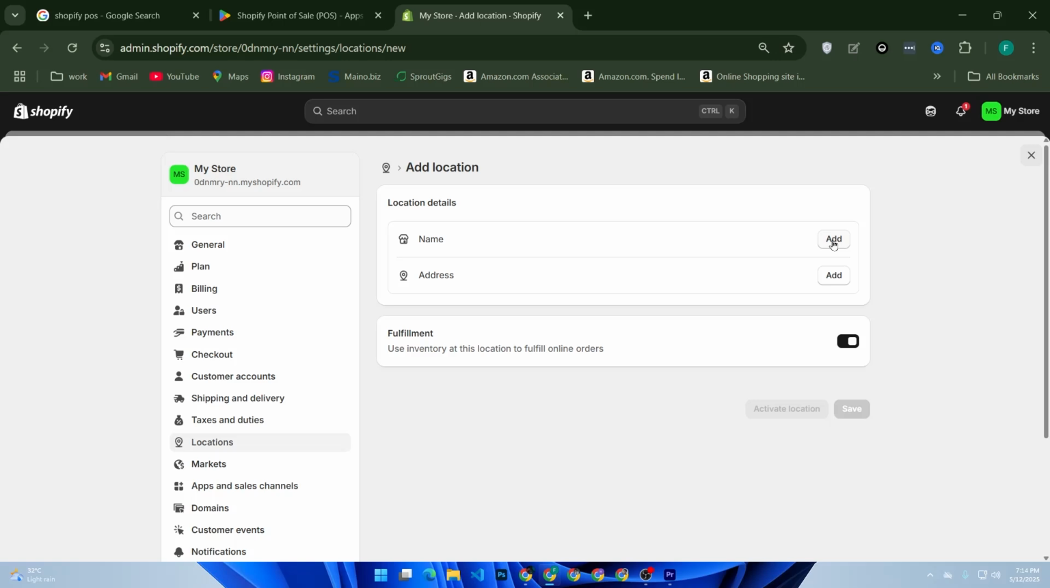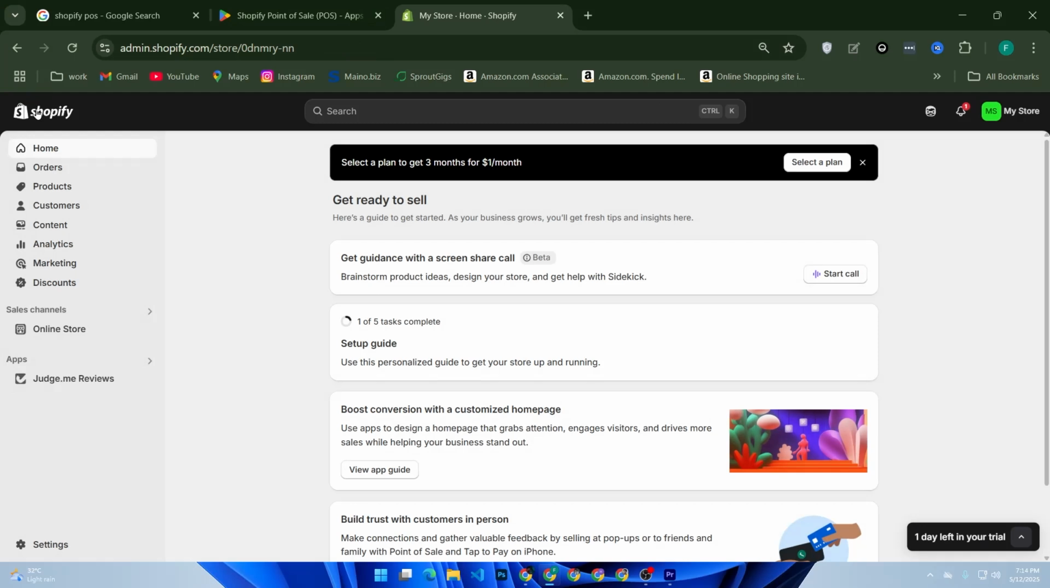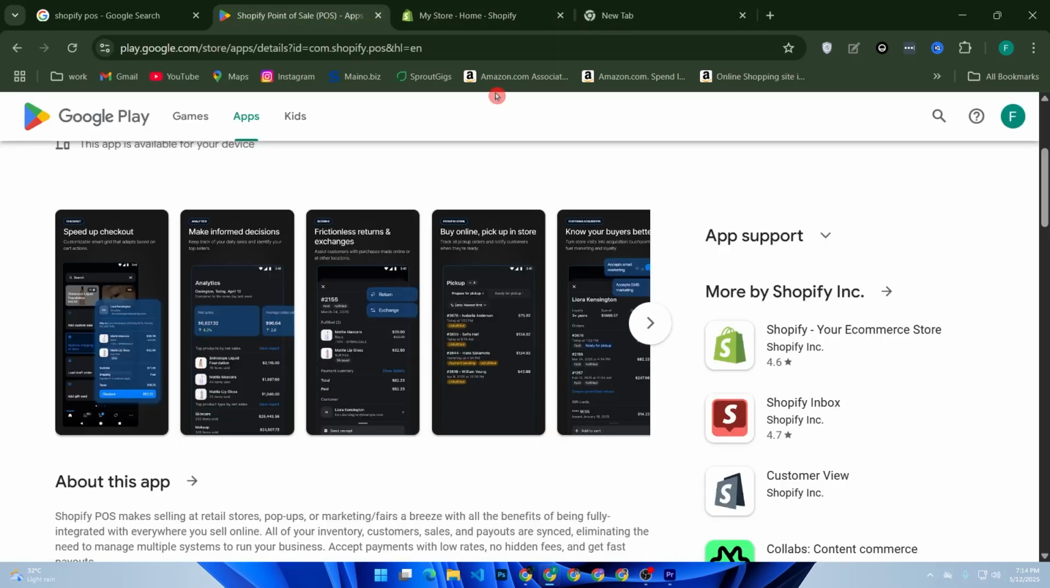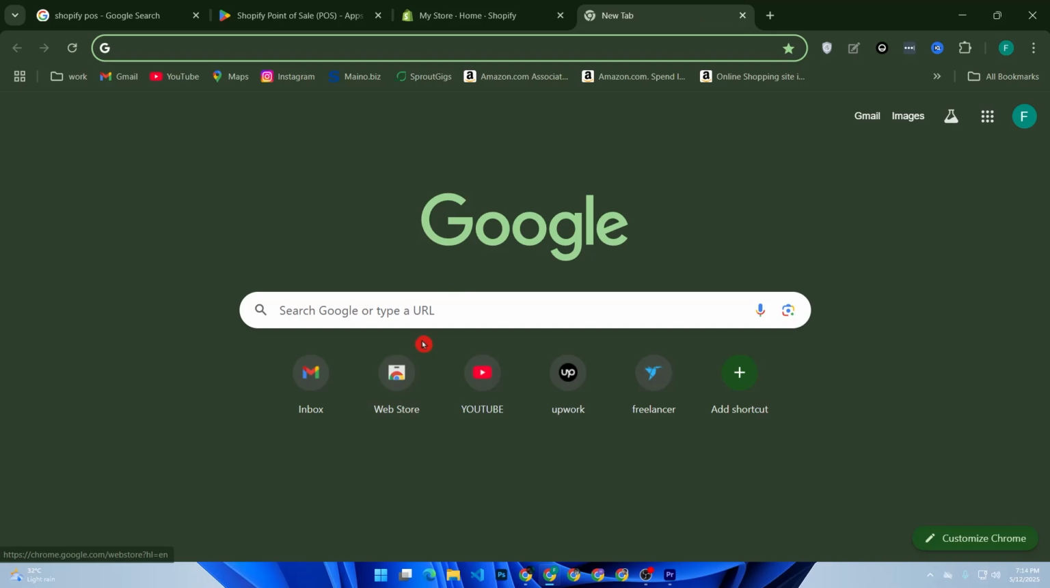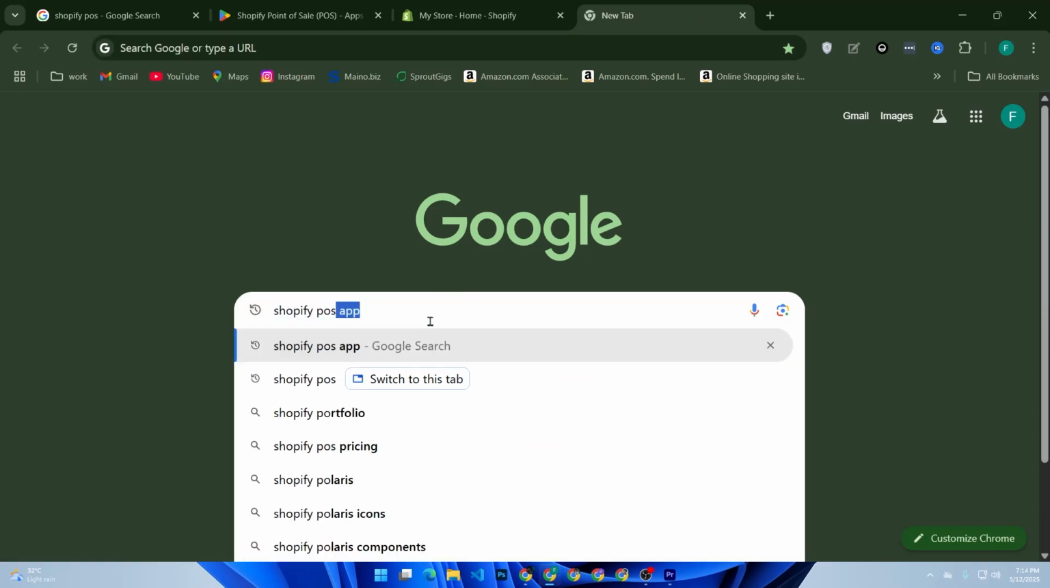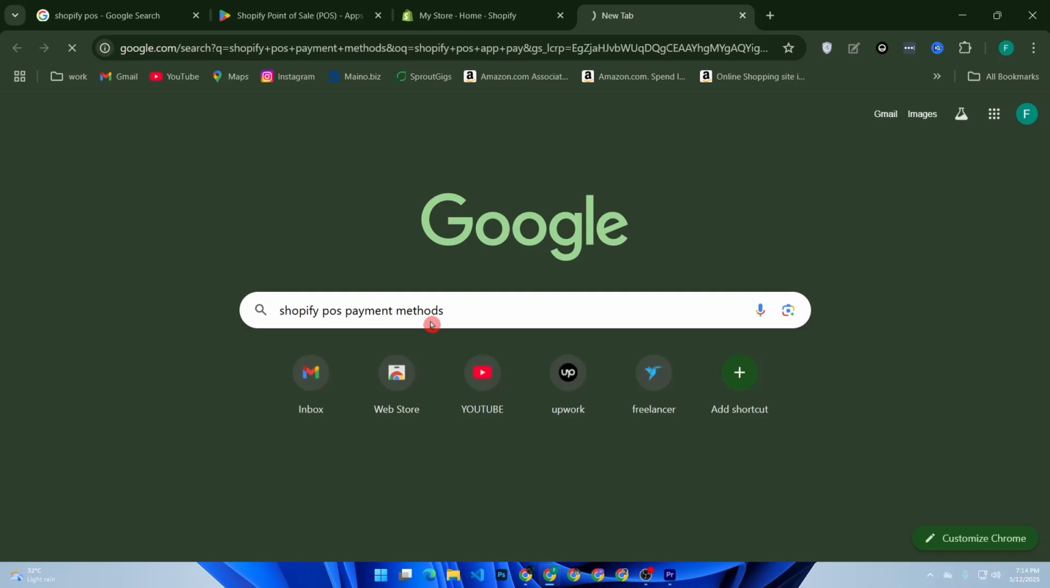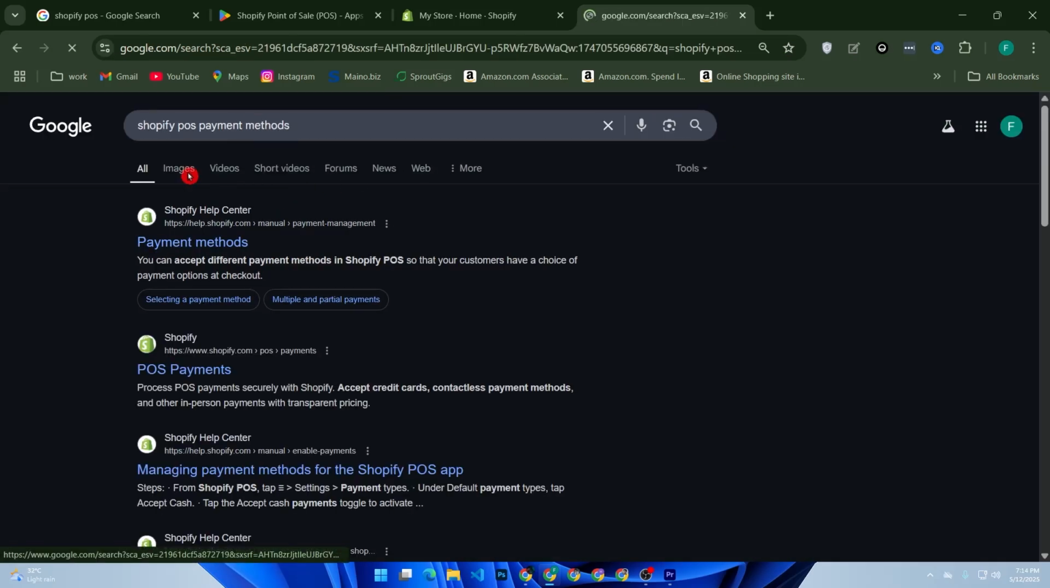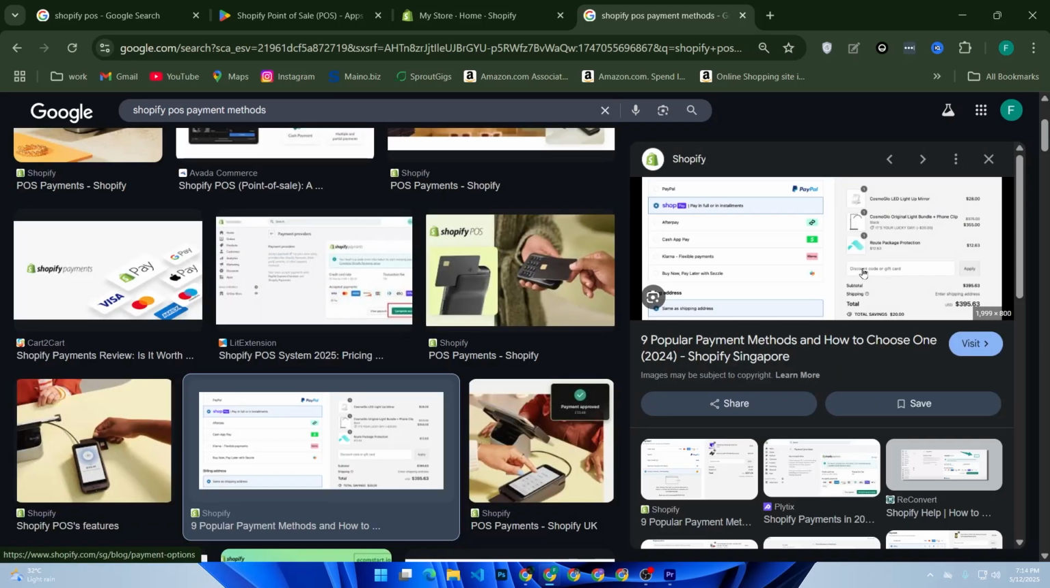Let's run a test sale to see how it works. Tap a product from your Shopify POS app, then tap cash out like that. Complete payment, then print or email the receipt. You will see this transaction appear in your Shopify orders instantly with the POS location noted.